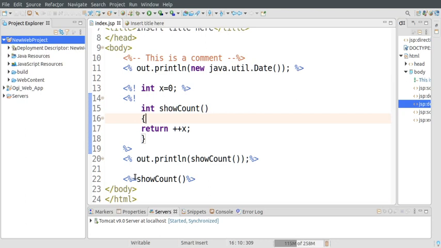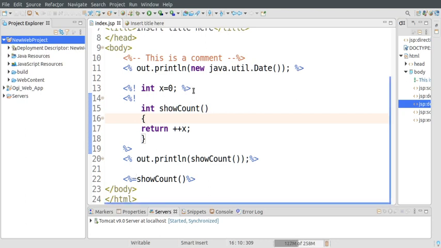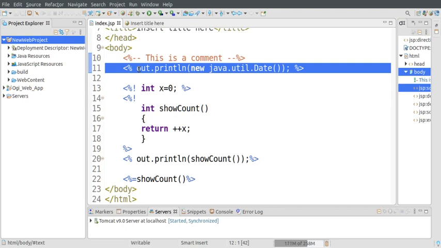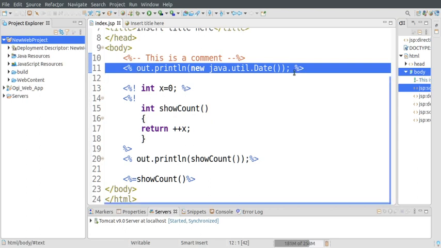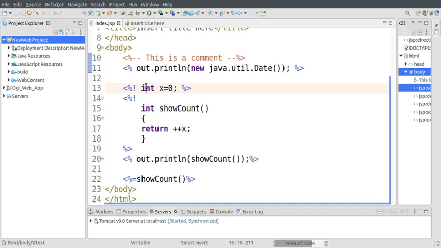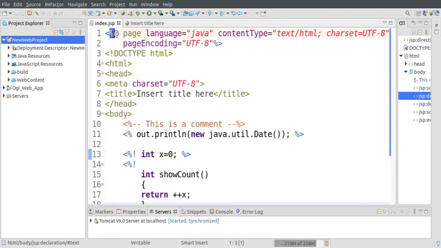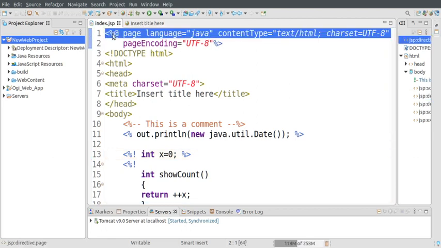So hope that you have an understanding of how to comment something in JSP, how you can write some Java code inside these scriptlets, how you can have declarations, and how you can have these headers where you can have directives. So that's it for this video. Thanks for watching.